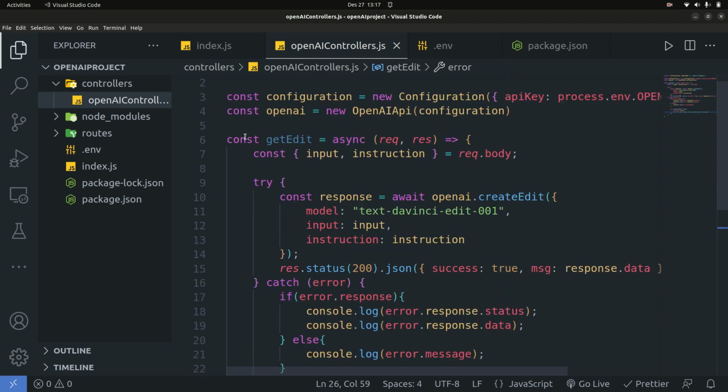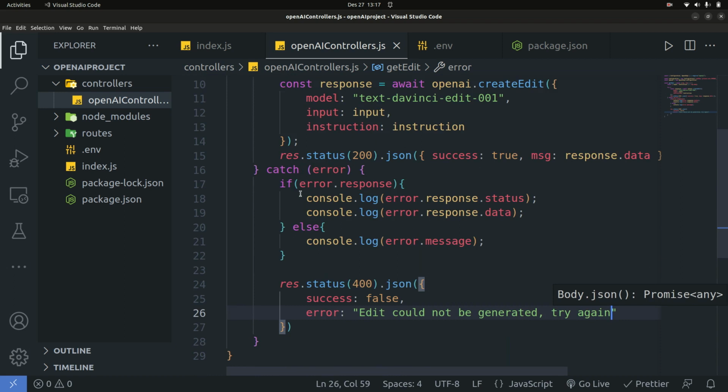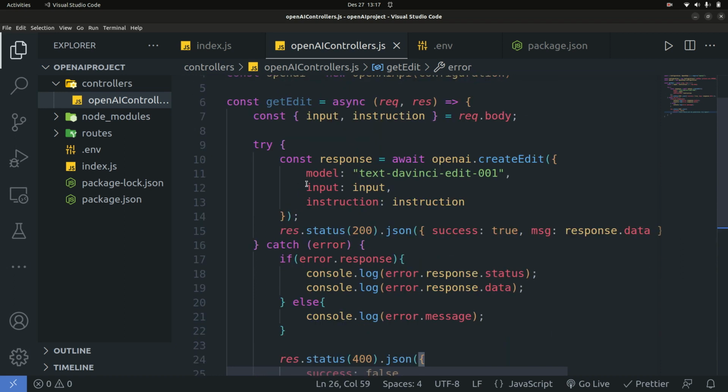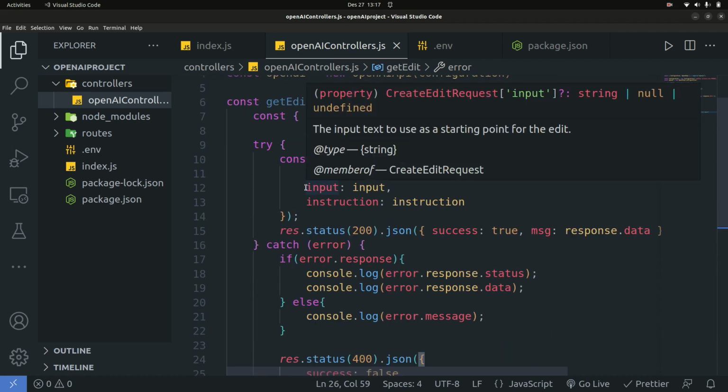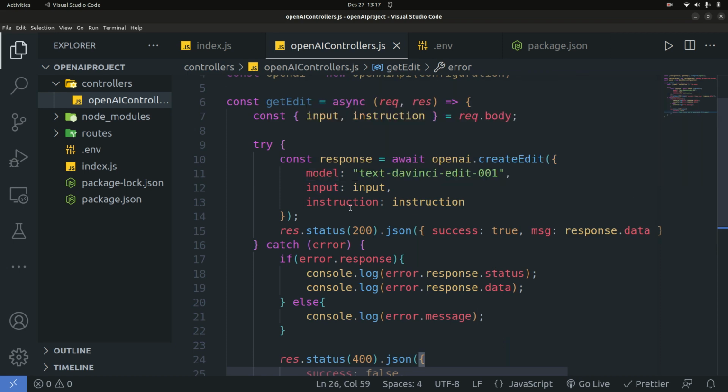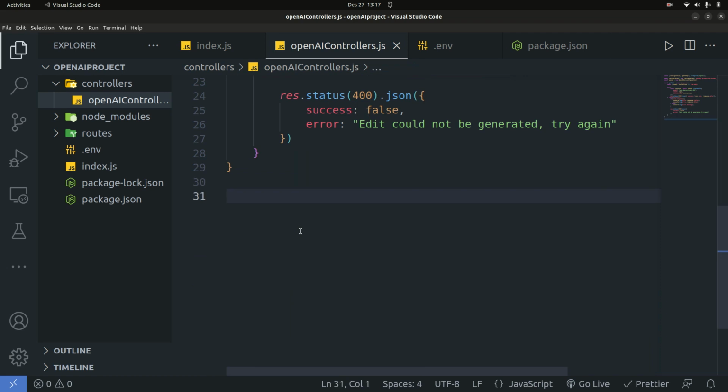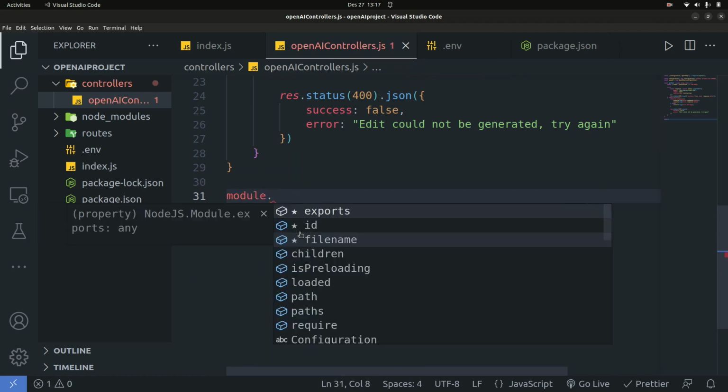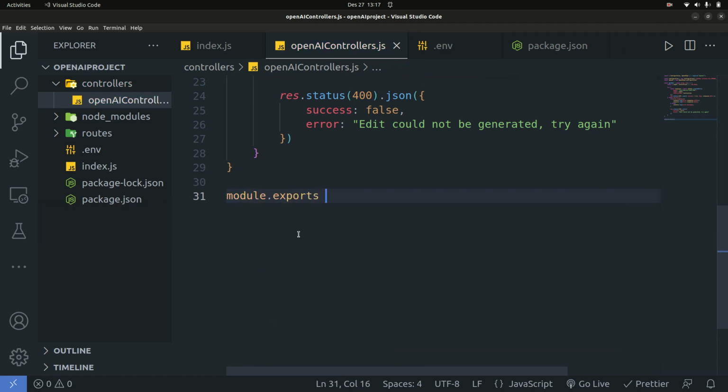So actually, let's make a call to this API. But before we can make a call to this API, we need to go inside of our routes folder. Before we even go inside of our routes folder, we need to export this function that we just created. So I'm going to go down here and simply say module.exports is going to be equal to, and you're going to export that function we just created. So getEdit function. Okay, good.